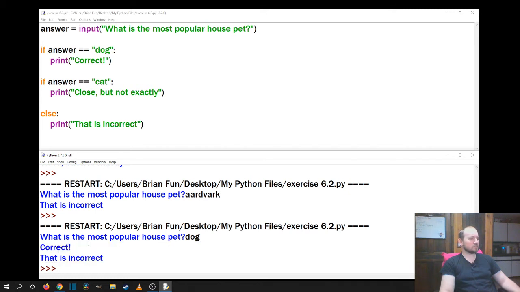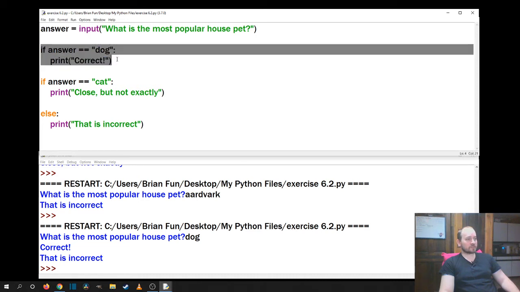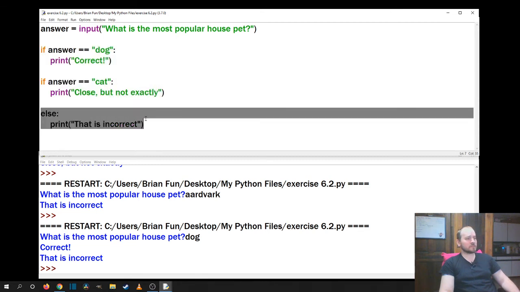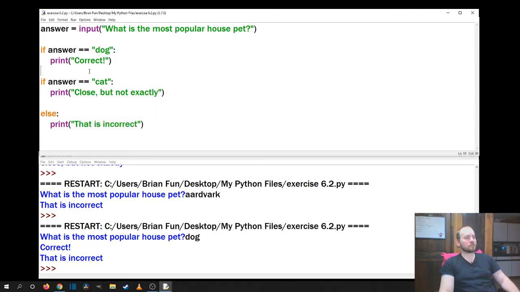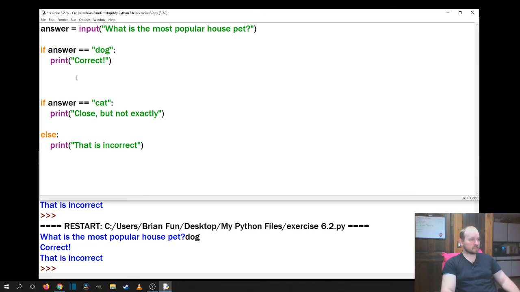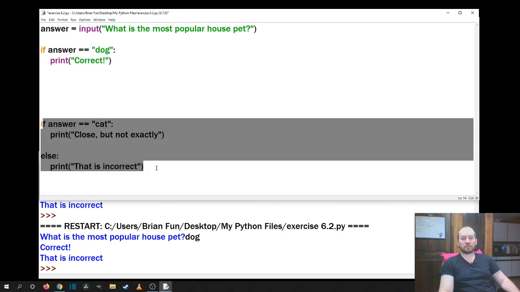Something's wrong here. So let's go back to our code and figure out what exactly is happening. I don't think anything's wrong with this input statement. This looks pretty good. If the answer is dog, we print correct. I don't see anything wrong with that. If the answer is cat, we say close but not exactly, and then the else statement covers that. So what's happening, though, let me separate these a little bit. All right. What's really technically happening is, if I can separate these a little more, this is how the team is working. We have this lone if statement up here, but then we have the if and the else down here on their own separate team.